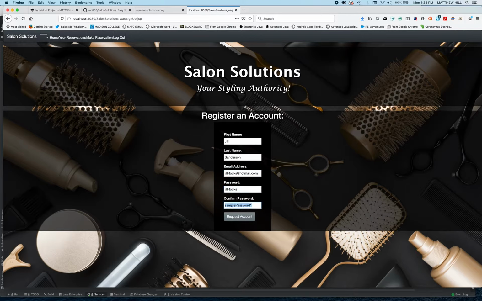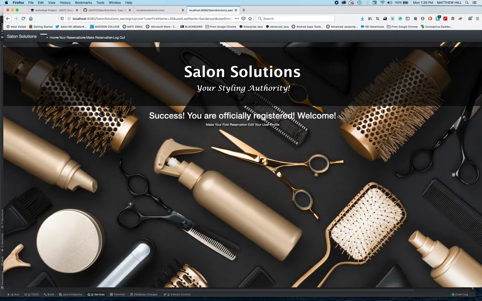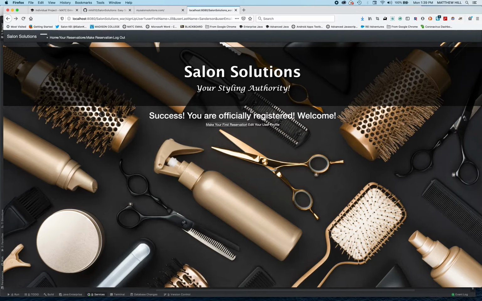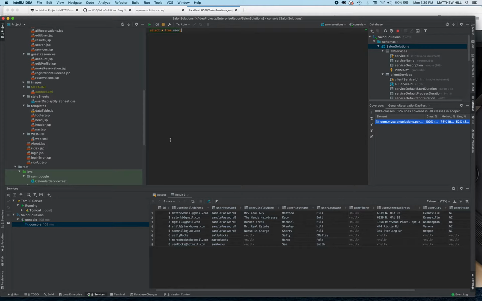And normally, of course, we'd be hiding passwords here, so I will be implementing that momentarily. And then we request an account, and now success, you're officially registered, welcome. I have yet to be able to make our first reservation, of course, and edit our profile to answer more questions about ourselves. But if we go back and select all from user again, you can see that jillrocks at hotmail.com has been added. That is our unique identifier.